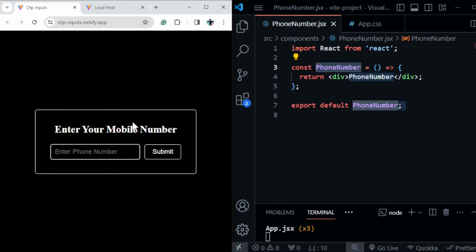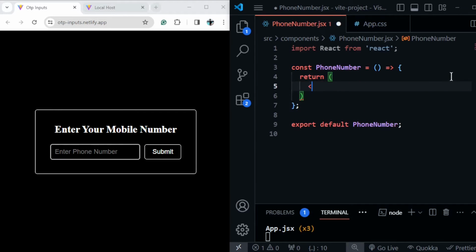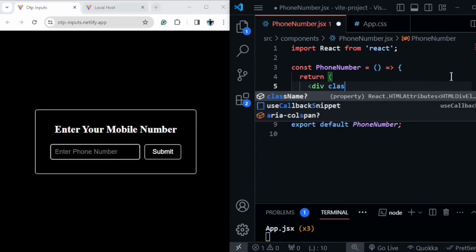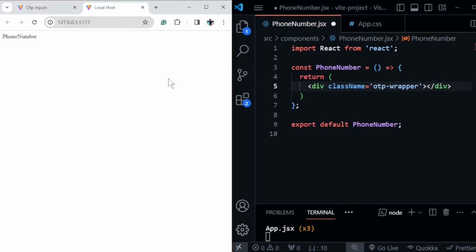Okay, so at start I will design this phone number input, to enter the phone number. Now here I'll remove this and I'll take a div and I'll give the class name to it as OTP wrapper. Since I want to bring all the content to the center of the website, I'll say OTP wrapper over there.